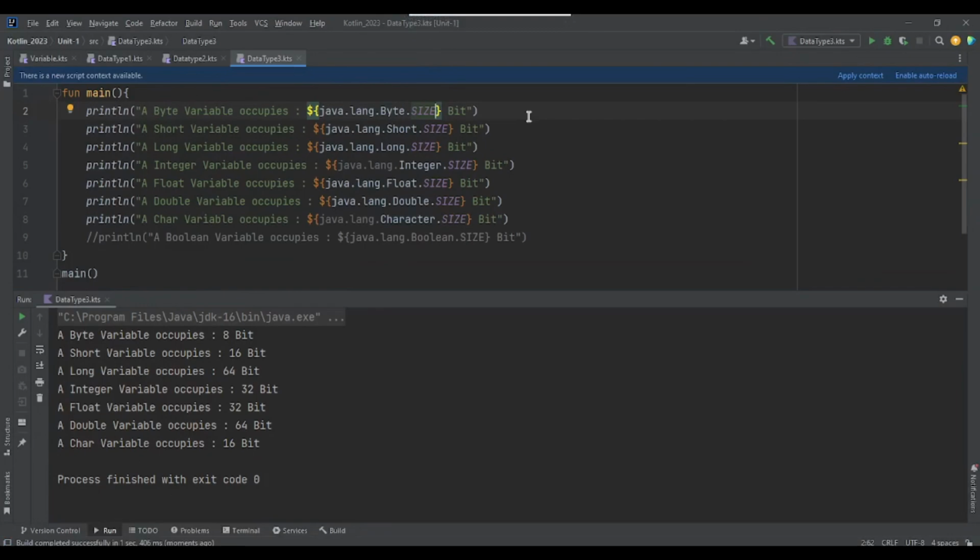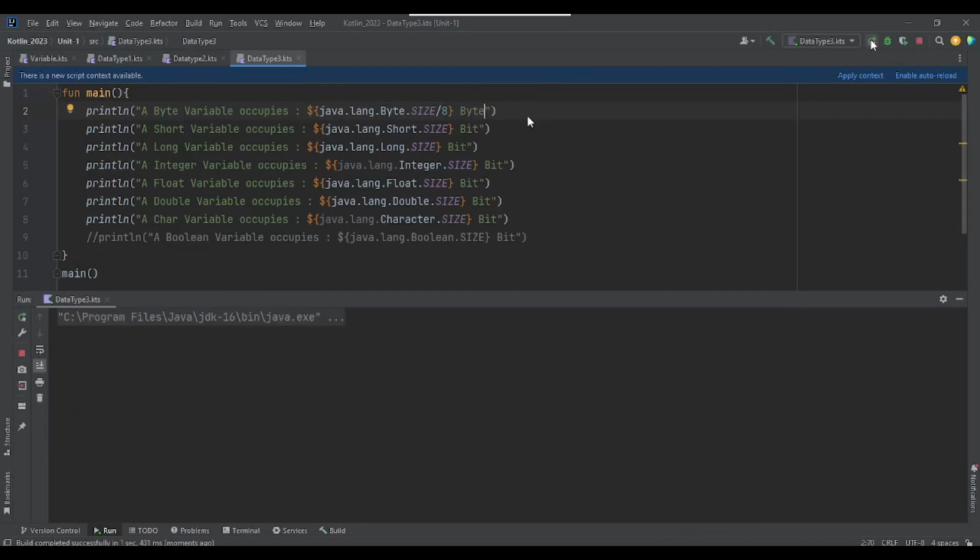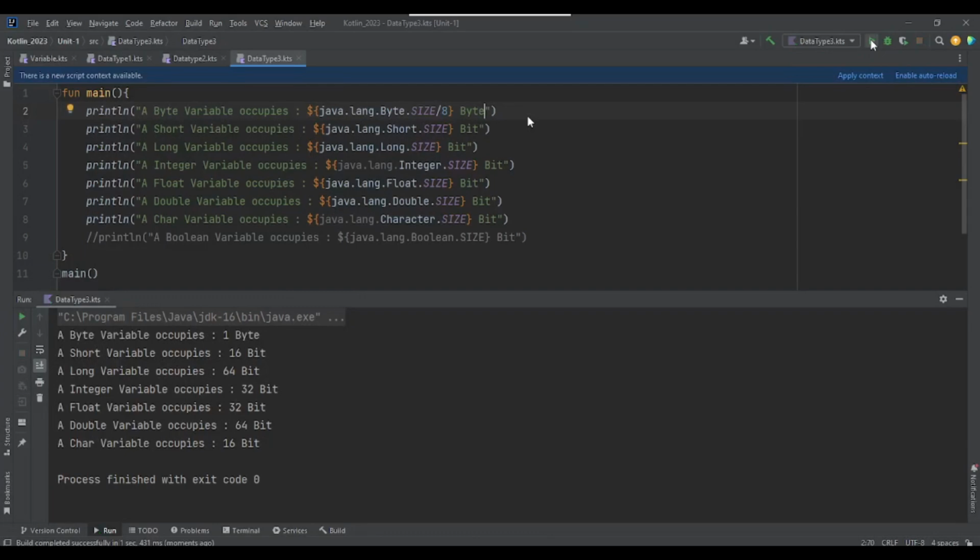So now if you want to print the byte value, see over here it is all the bit value. So if you want to print the byte value, you can just divide these by 8. For example, a byte variable occupies 8 bit. So now you want to know what the byte value is. For that you just need to divide by 8. So Byte.SIZE divided by 8. When you divide any size by 8, you will get the byte value of the particular data type. For example, here in the output we are getting a byte variable occupies 1 byte.